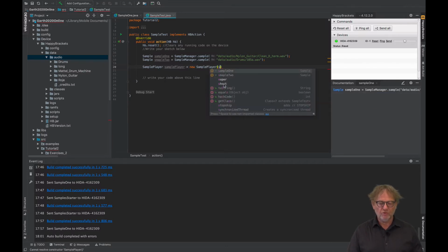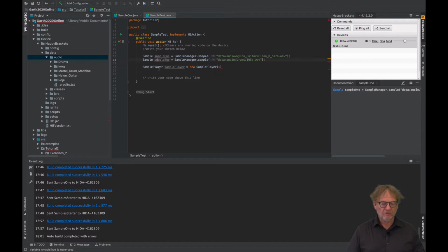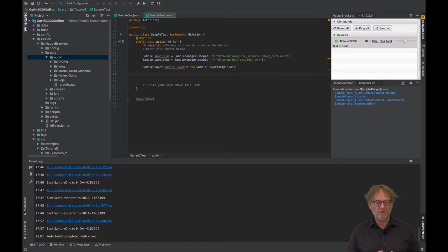Let's send it sample 2. Oh, I misspelt that, as you can see. So let's just correct that. Sample 2. Okay, sample 2. Just so we've got something a little bit different from the guitar note that we had before. So now we've got a sample player which is going to read sample 2 and play that.